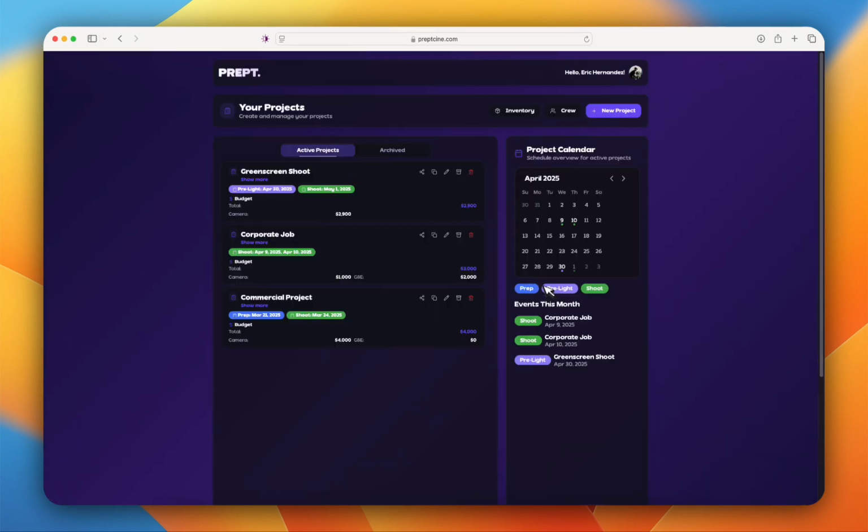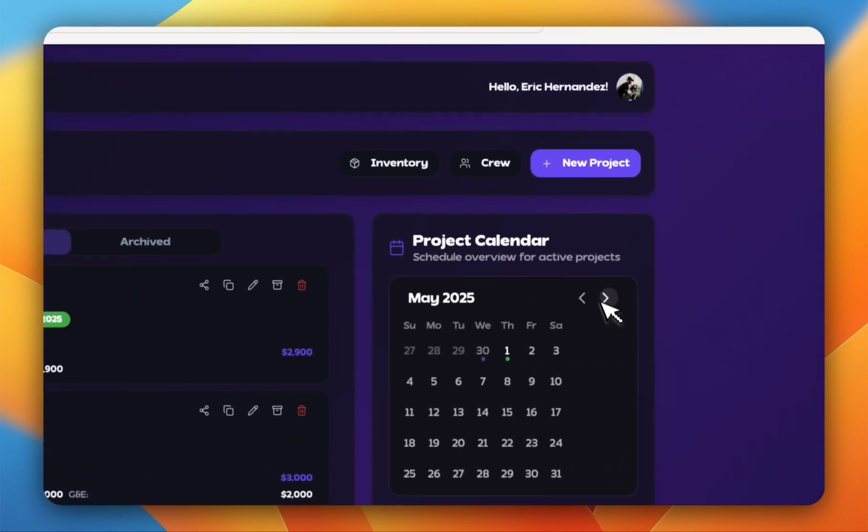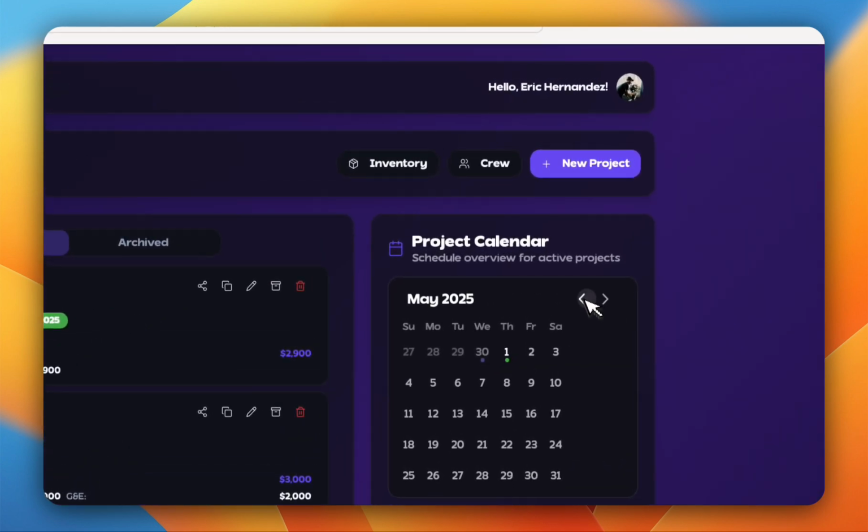And once you log in, you're going to be brought to your home dashboard. You're going to be able to see any of your active projects that are currently going on, and you'll have your archived projects over here once you are finished with them. Just as a whole, your dashboard is going to include that. It's going to also include your project calendar, so kind of show you what projects you have going on this current month, and you can kind of scrub through and see other months.